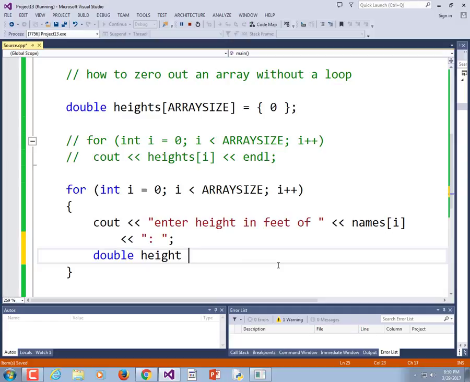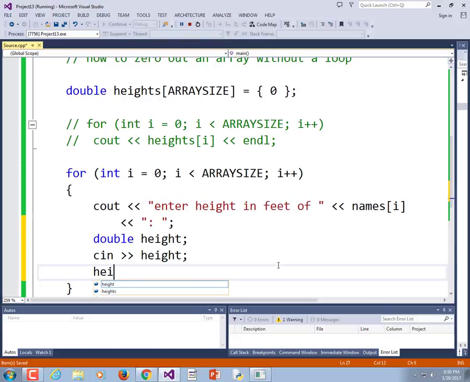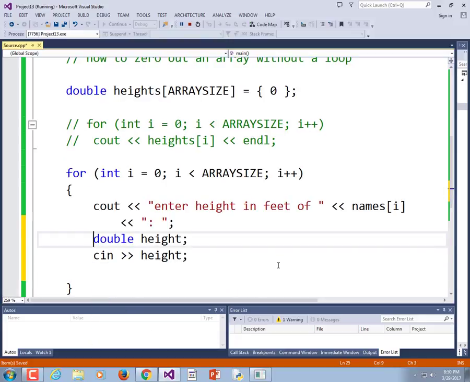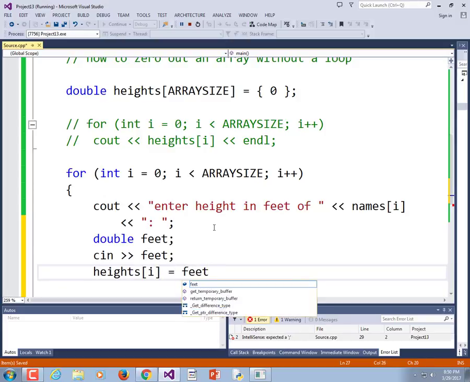Double height, cin into height, and then we need to store that into the array. I don't want to use the variable height, I'm sorry, because I already used heights, and I don't like using two variables that only differ by one letter. So let's call this one feet, or something. And then cin into feet, and then we're going to make heights at subscript i, square braces i, equal to the feet that they typed in.